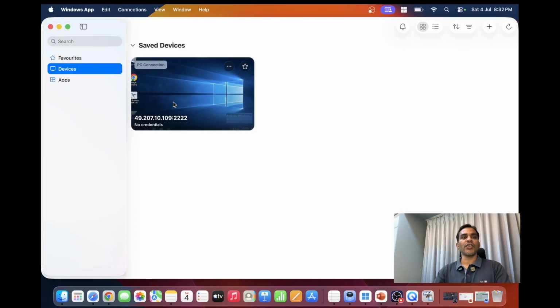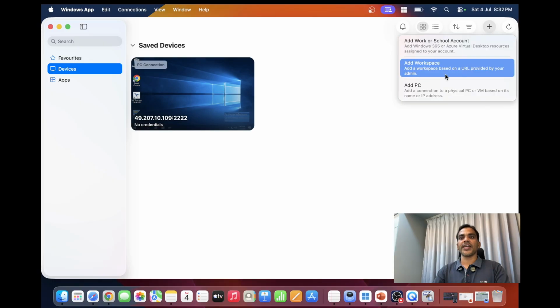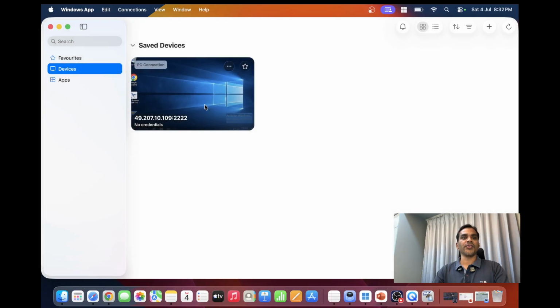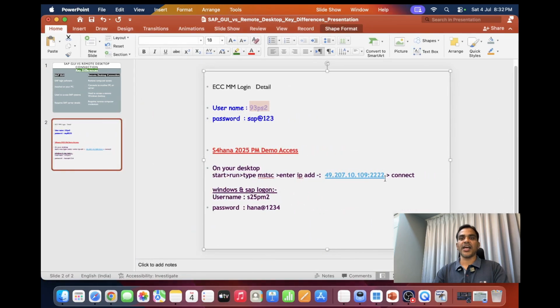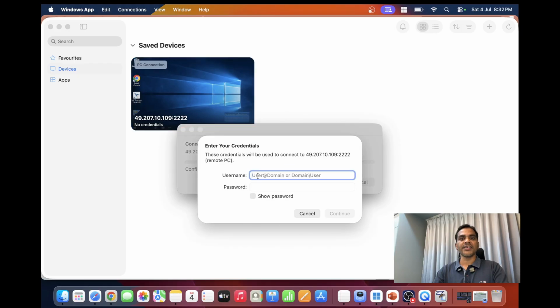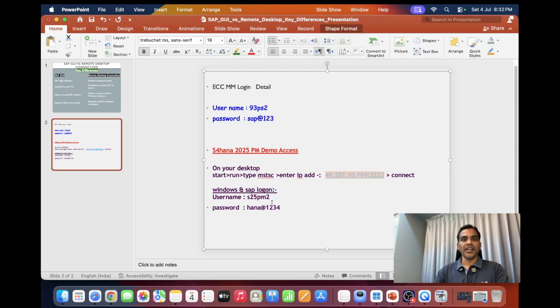So again, I am going to Applications here and typing Microsoft, which is already available here. See, this is already available. You can go here or you can add it, or I have already added it over here. You can see this IP address which I have already added. So just double click over here. It will ask for login details for the remote.